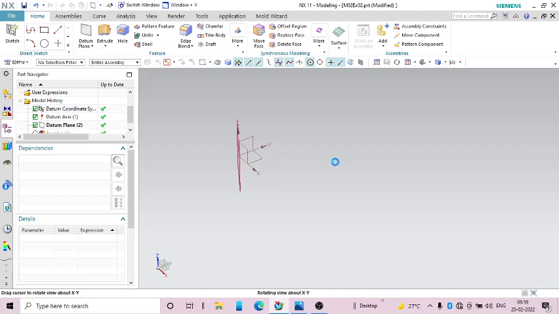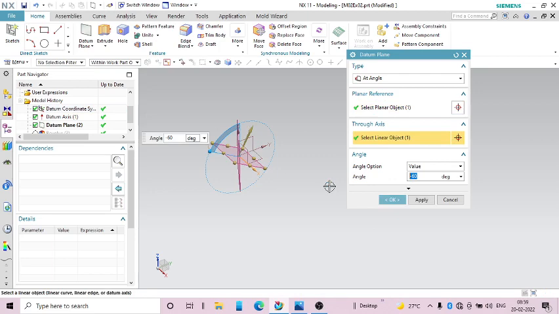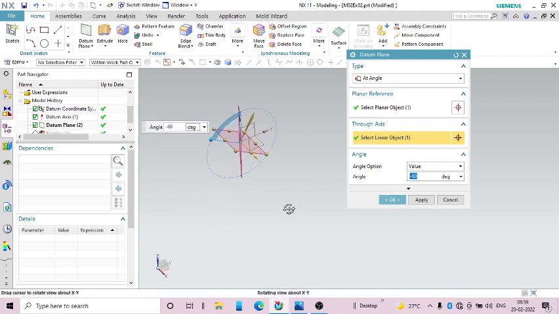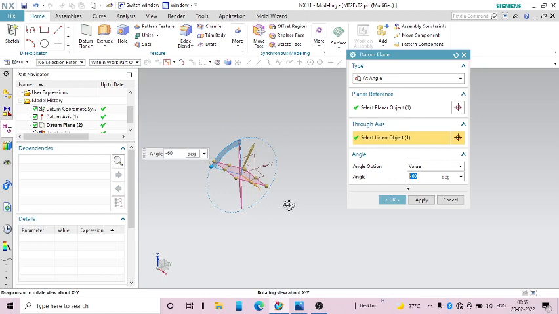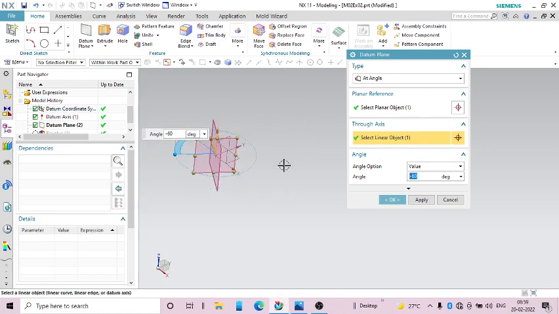So for the purpose, I want to add one more plane. So datum plane at angle. So select the planar object. Then select a linear object, then define the no, that is not correct. So let me use another linear object, same this one only I will use. So let us add some value here, 120, let us add 120. Then okay.